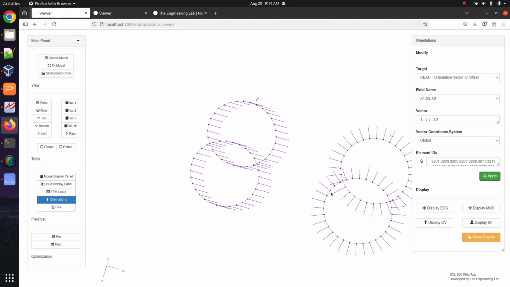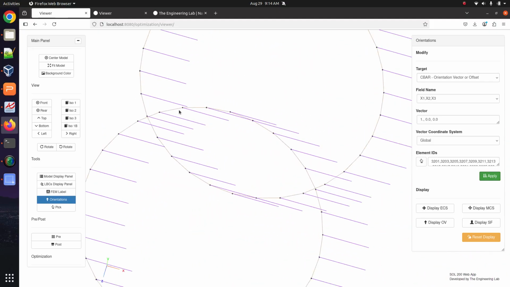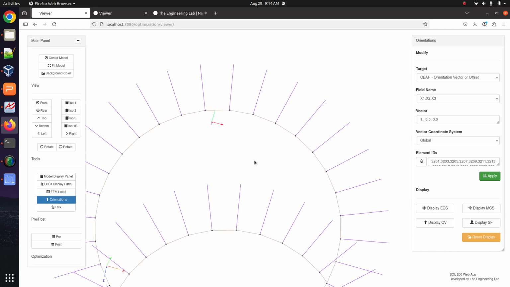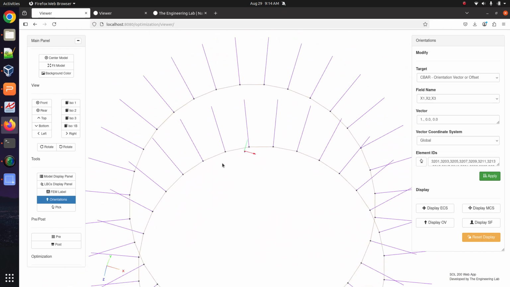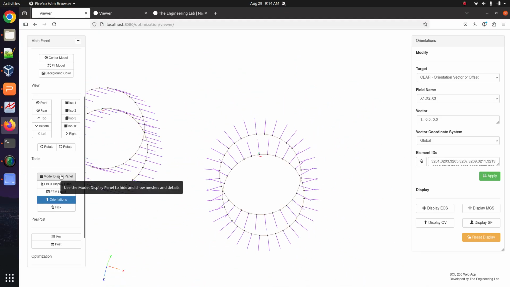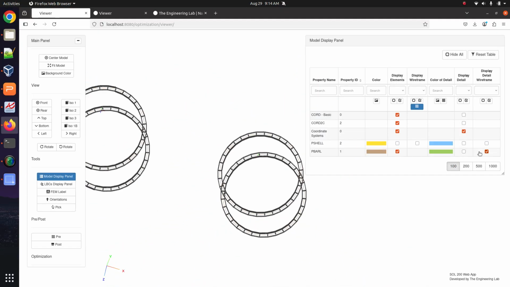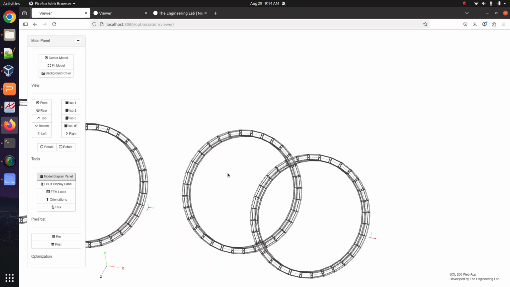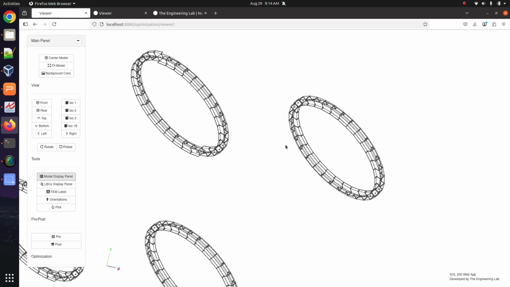So now you can see that these orientation vectors are going in the x-axis for each degree of freedom. But here, the x-axis for the degrees of freedom, they're actually radial. So you can see the orientation vectors are aligning to the respective x-axes. Now, if we wanted to, we could display the cross-section. And then this would give you an update of what the orientations look like.